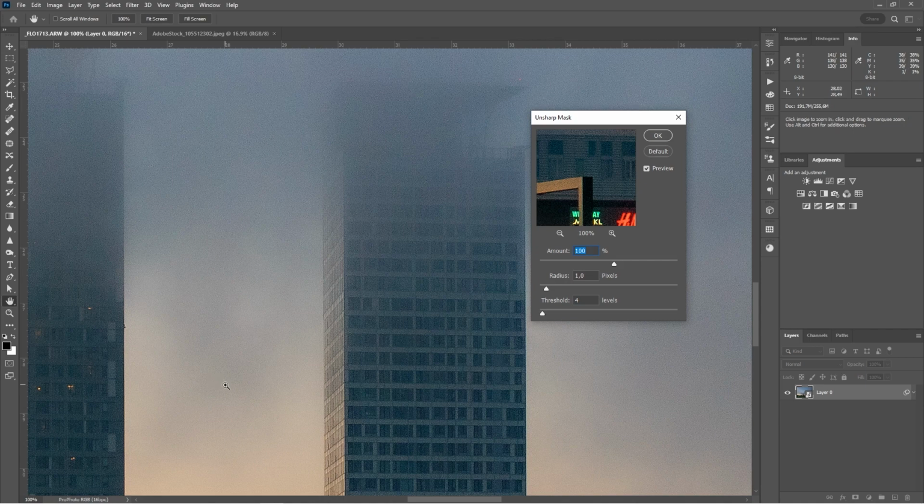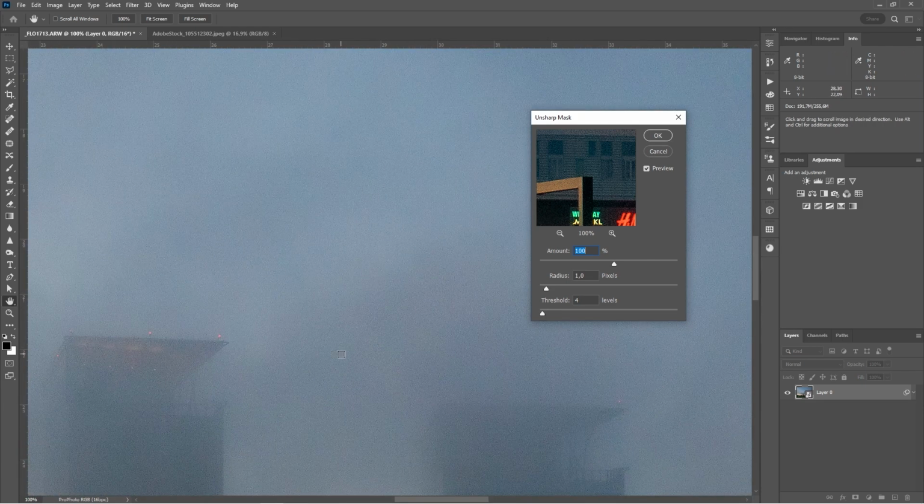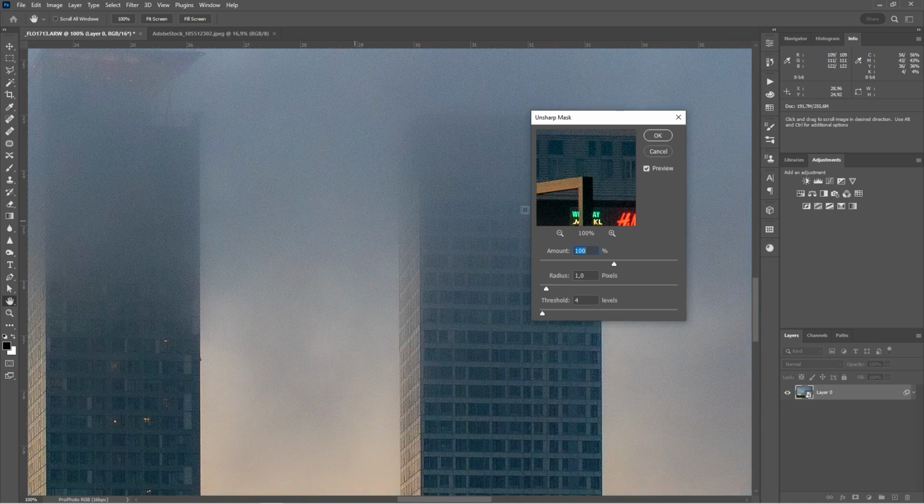If I'm at this view where the whole image fits into the screen, I'm currently at about 19%. I'm not viewing the whole image, I'm not going to see the full effect of the sharpening. So that's why I want to zoom in to 100%. So you can see here the effect of the sharpening. If I uncheck preview and turn it off, I can see what effect it's having.